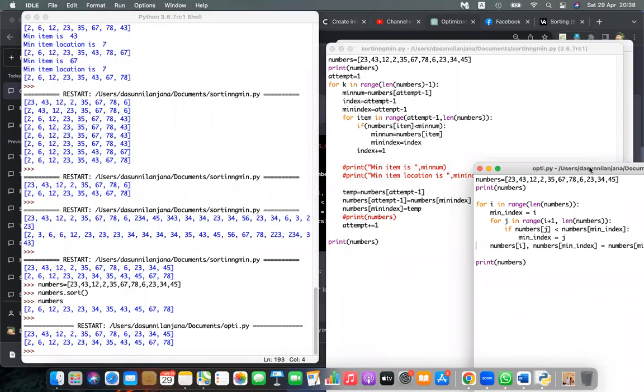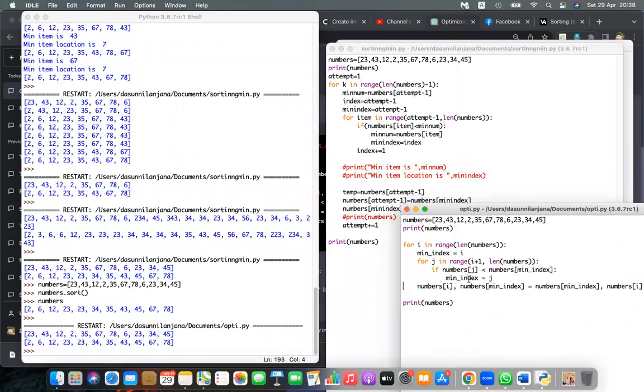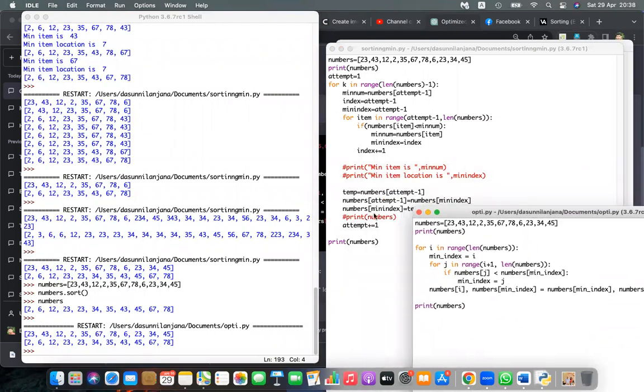At times, around, just remove the commented lines as well. And so this temp swap is only one line.